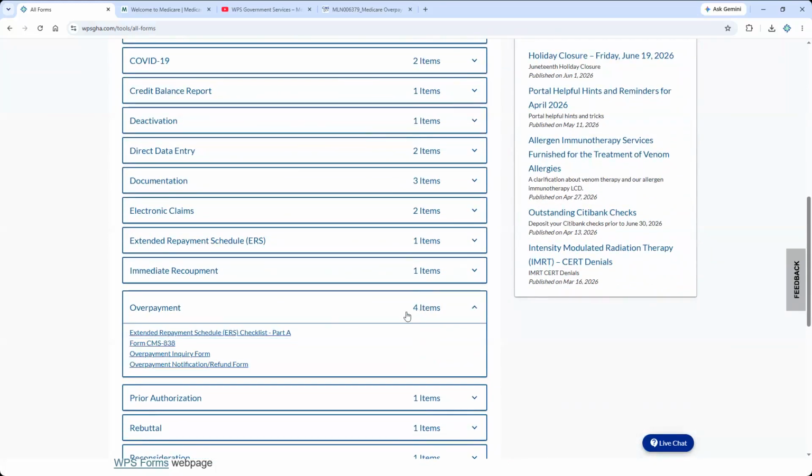Okay. We're going to talk about this extended repayment schedule in just a little bit. Here's the CMS form 838, overpayment inquiry form. And if you notice, the last one is the notification and refund form. Okay. So we have two features in Snap, but one form.